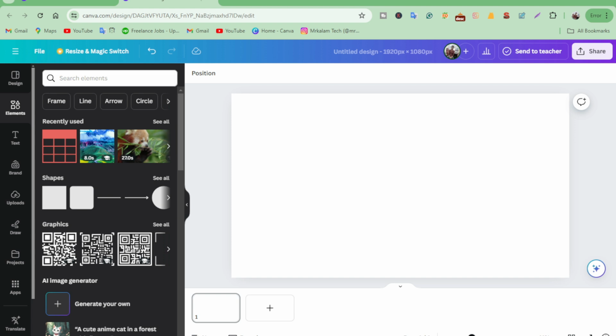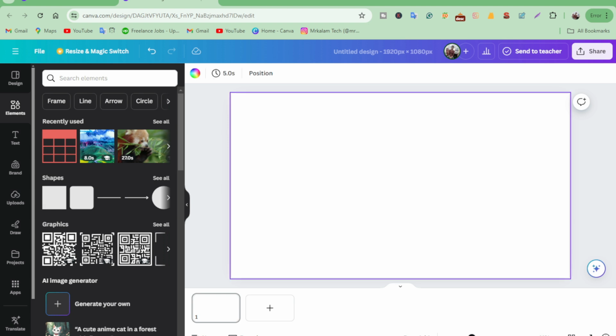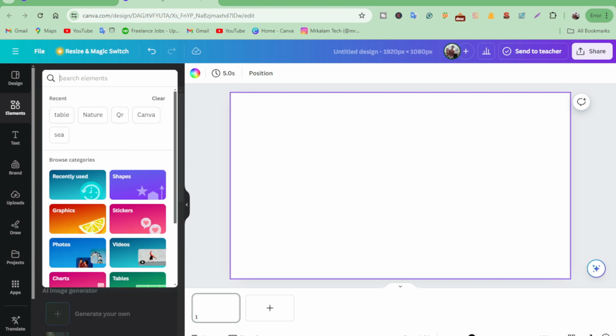So first of all, you need to log in with your Gmail on canva.com. Then I opened a design here. So just click on now elements. When you click on elements, then this is a charts filter.